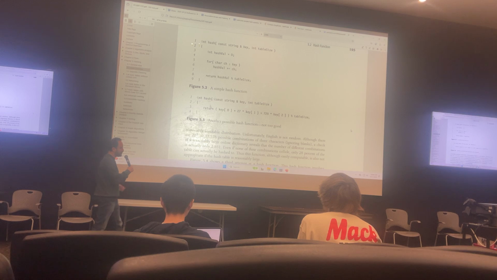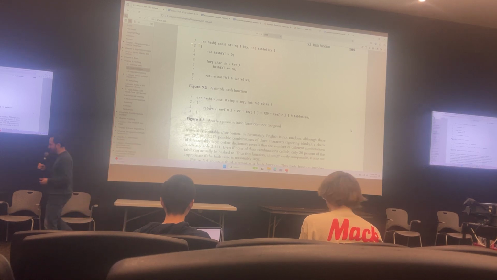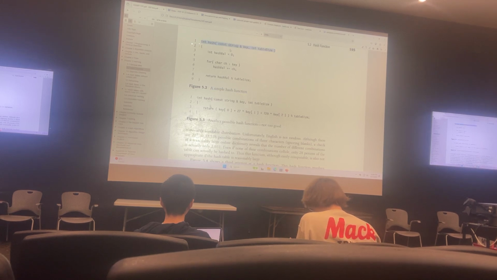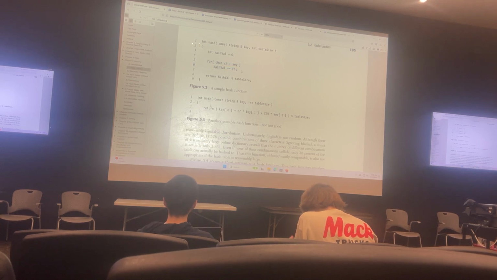But what about non-integer inputs? Well, then the hash function has to be a little more complicated. So here's an example of a simple hash function for strings. One simple way to hash strings is to simply add up all of the ASCII values of the characters. So here we initialize the hash value to 0. Then for each character in the key, the key is going to be the value that we're hashing.